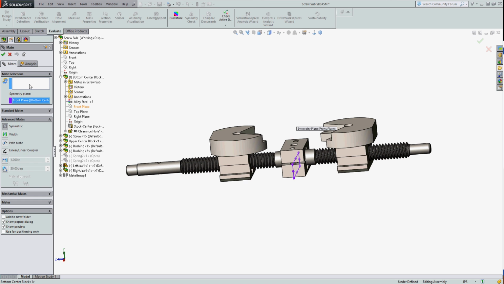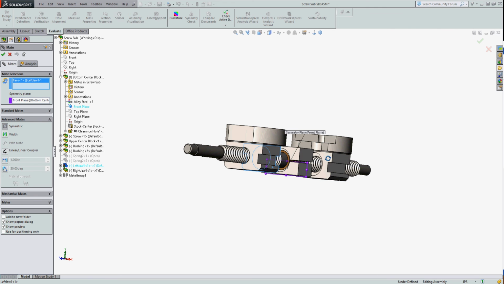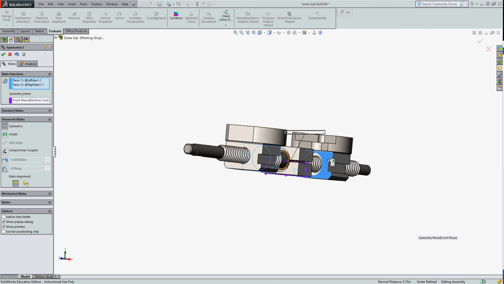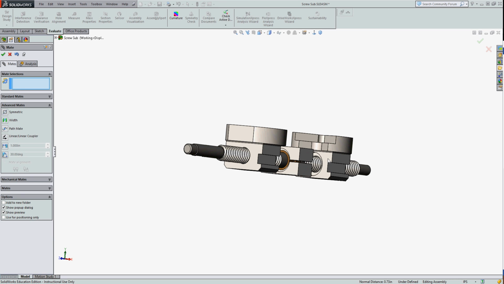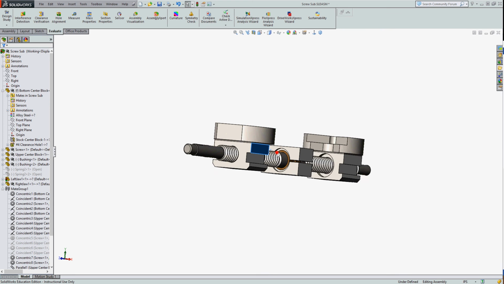And then I'm going to click up here in what to mate. And I want this face of one jaw and this face of the other jaw to be symmetric. I'll right click and accept my mate selection. Close the mate window, and now the jaws will always move symmetrical about that plane.